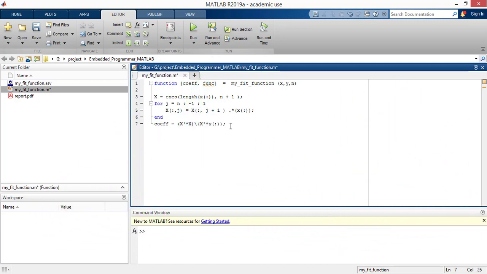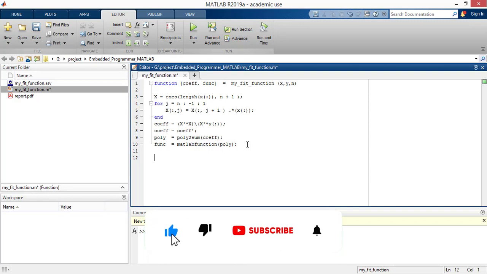Now we find the coefficient matrix and it's in the column vector format. We should change it to the row vector format by applying transpose operation. And we are going to create the function by using the coefficients and poly to sum function in MATLAB. Now we have done with calculations and we are going to plot input output and polynomial regression.